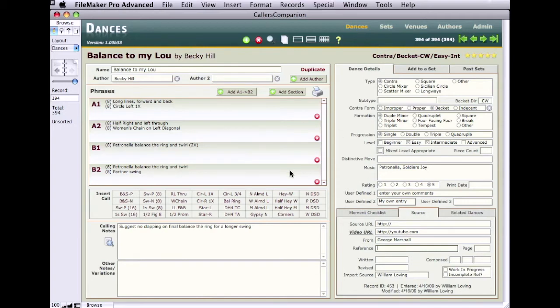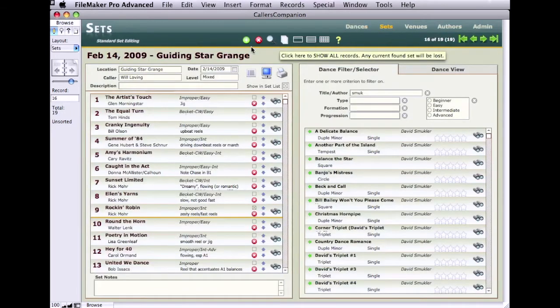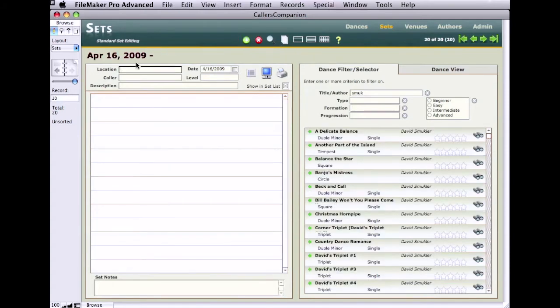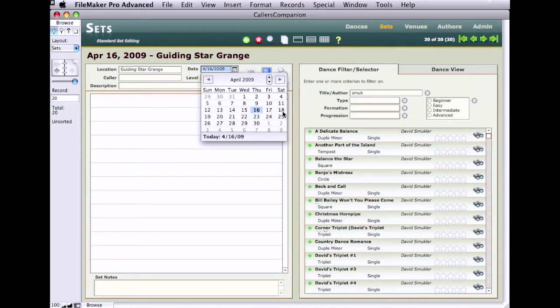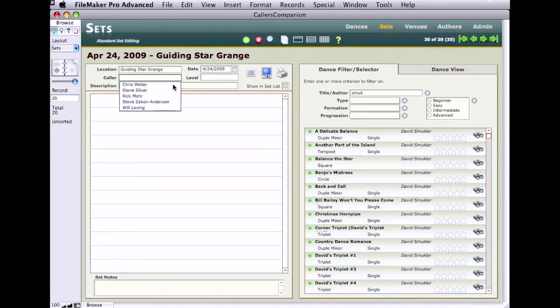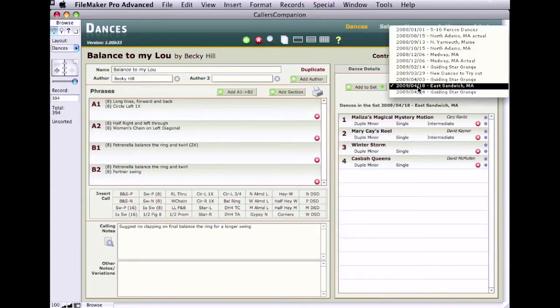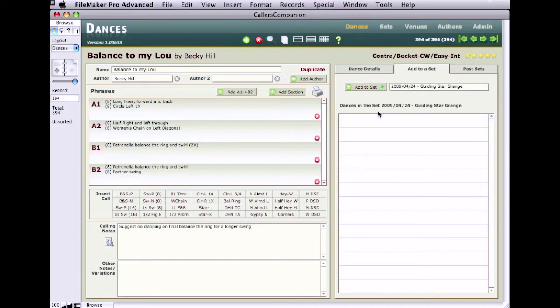So that's pretty much all for entering one dance, and there is an additional option to add it to a set. So let's say that I am going to be calling a new dance. What we're going to do is set the Guiding Star Grange in Greenfield, and I'm going to be calling there on April 24th, so we'll make it up as we go here. And now that I've created the set, I can actually go back to the dances, and I can select that particular set, and I can say, okay, well, I'm going to do Balance to Malou, and then I can continue to add other dances to the set.